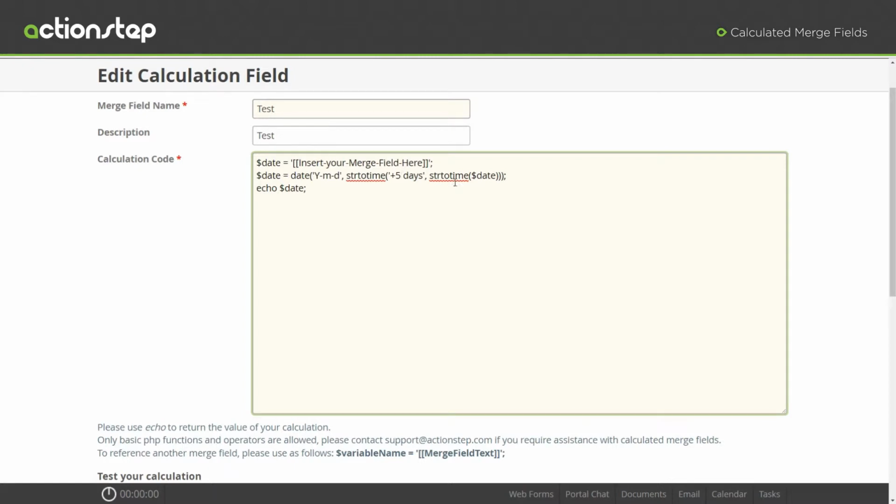In this part of the calculation, set how many days are going to be added. You can also change this to make it subtract days instead, or use the words months or years if you want to extend the date out even further. This part of the code controls how the date will be displayed. The letter Y stands for year, M for month, and D for day. You can change the format of the result by changing the order of these values.